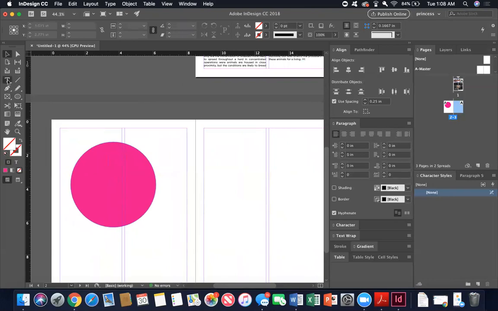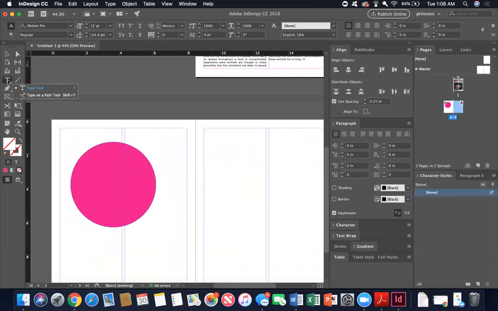We can also type on a shape by using the type on a path tool. If we hold down where the type tool is and select type on a path, you see it's basically the regular type cursor with a squiggly line through it. We're just going to hover it over the border and click, and now I can type whatever I want. So I'm saying, hi, I'm Abby. And there my text appears, and you can change the type just like normal. It just allows you to type on a different path.